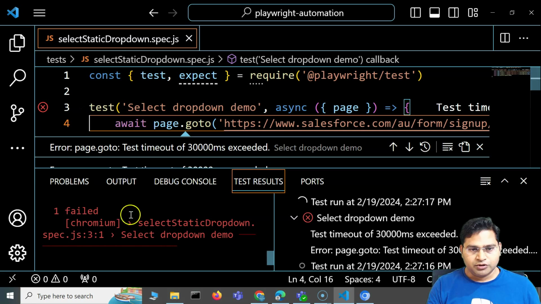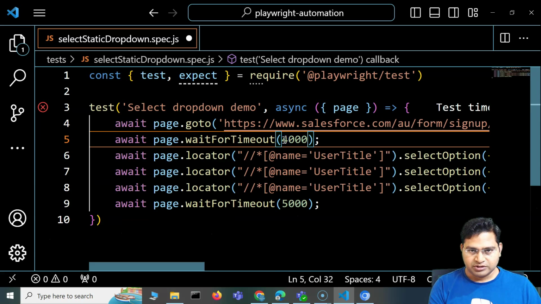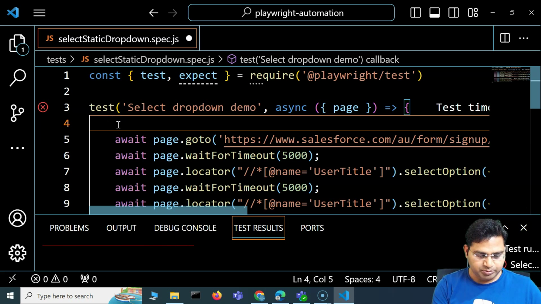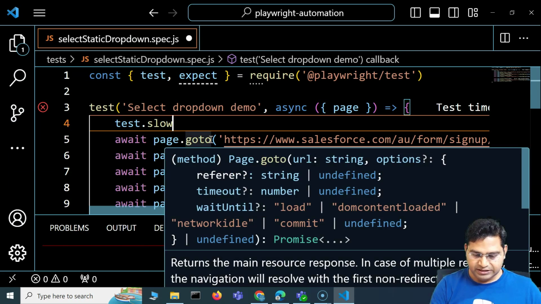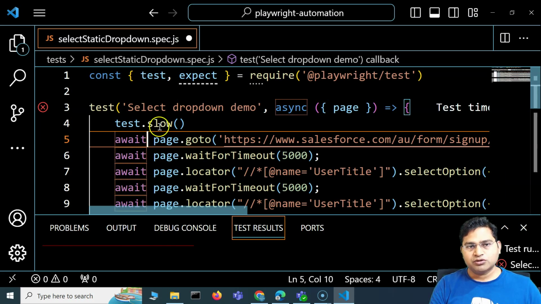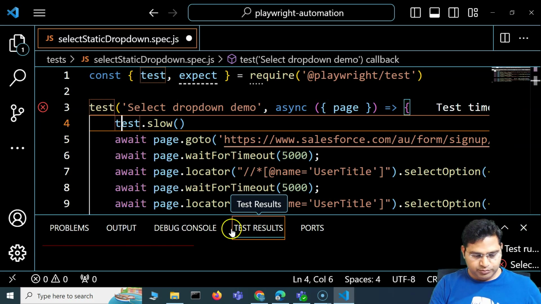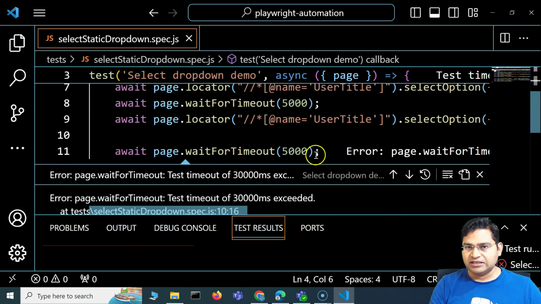So the browser is launched. Okay, there is a timeout. It exceeded because the page load took a while. So I'll put some wait in there. I'll simply say test dot slow. There is a method slow. If I simply add that to a particular test, it will mark the test as slow and give triple the default timeout. At the moment it's 30 seconds, so that timeout will triple, so that because of the timeout this test should not fail. And I have put this wait for timeout of 5 seconds after each step, so you can see everything in action.